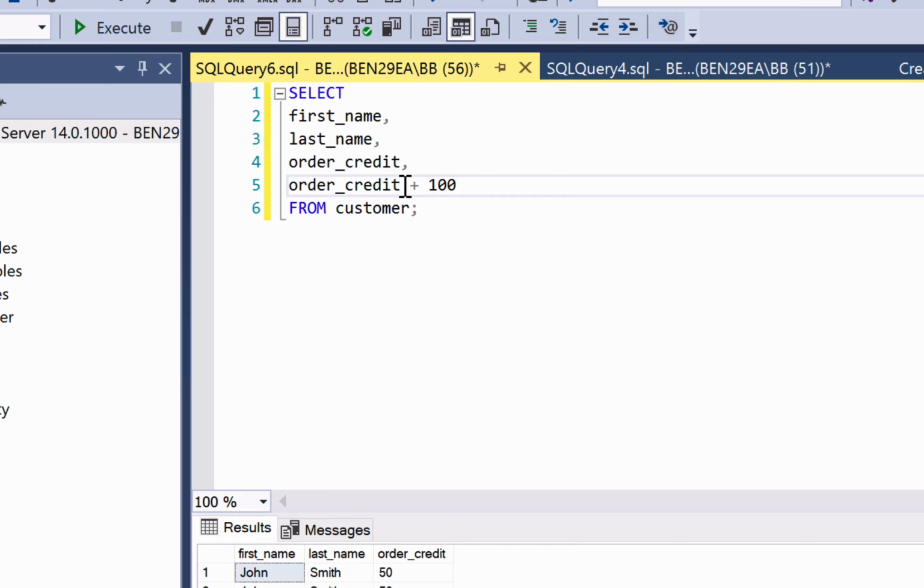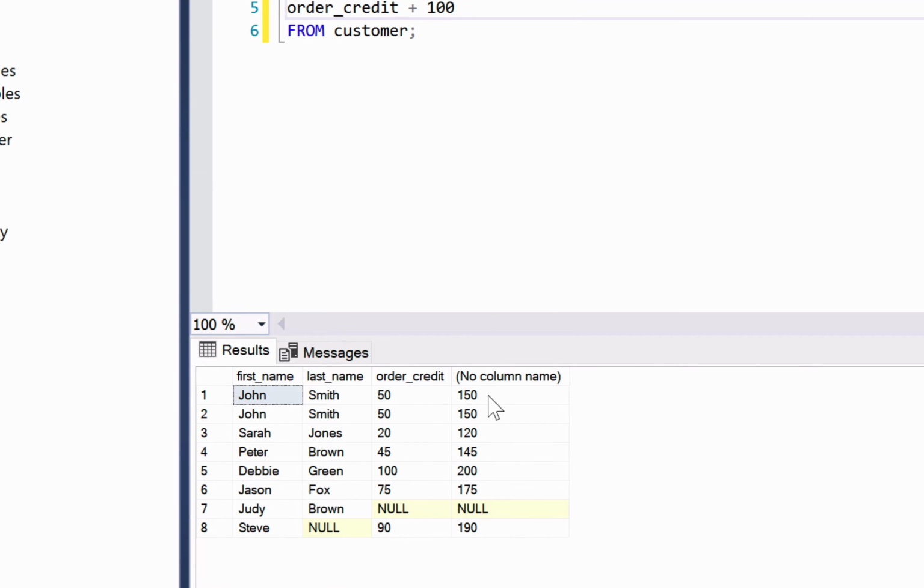You don't need to have a space between the column name and the number, but I like to do that because I think it makes it more readable. You can run the query and see the output here. We can see the original order credit value and the new order credit value here, which has 100 added to it. Now this value is only shown by the query. It's not updated in the table or stored anywhere. If you want to update the data in the table, we'll have a lesson for that soon.